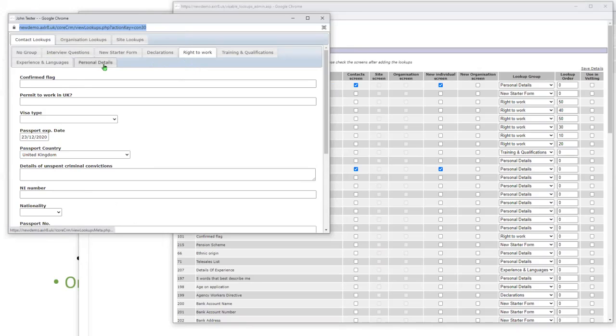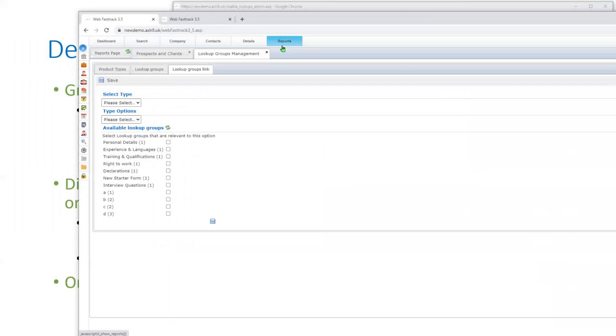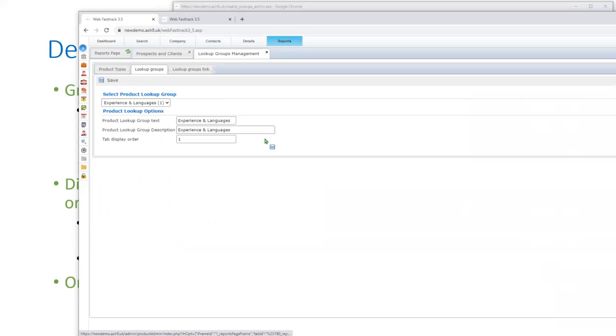Now you can also change the order of these tabs, and that is what the product management system that we were just looking at is about. So in that Lookups Group Admin, you can change the order in which the tabs appear. If you look at the lookup groups here, you can say that's number 1, experience and languages, and then let's have a look now, new starter form is tab display order, I don't know, 20 or something.